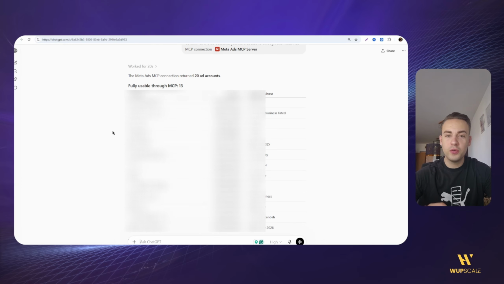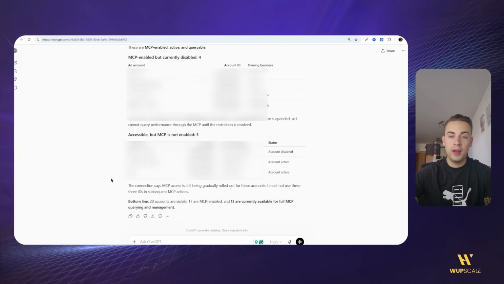Alright, so here's the full list, all the other accounts that I can use with MCP. Now, some of you might not have access to the MCP server. Meta is still rolling out the feature and it's not available for all ad accounts and for all locations. I also have a couple examples like that here at the bottom, accessible but MCP is not enabled, and then it's going to say that the connection says MCP access is still being rolled out for these accounts.